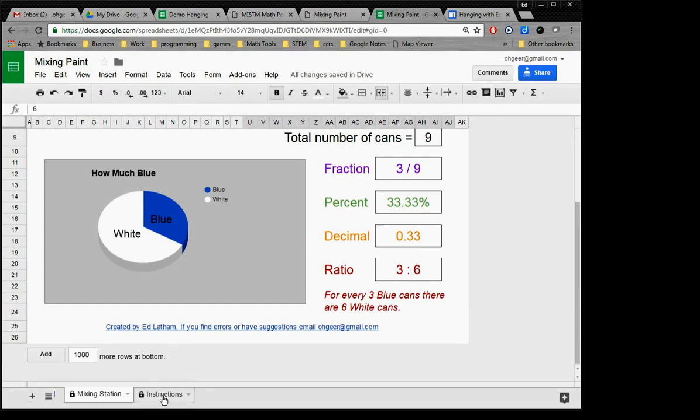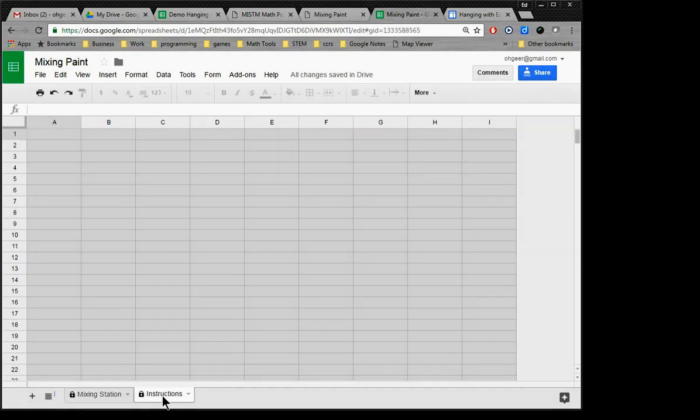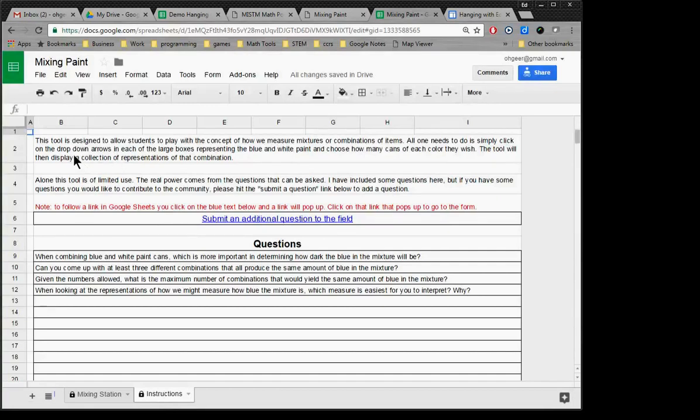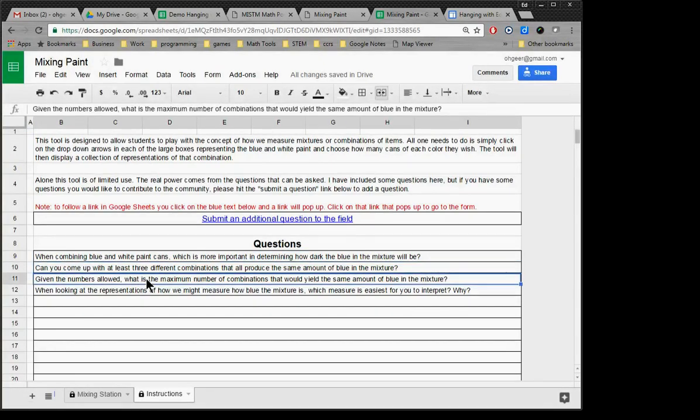But on the bottom I have a set of instructions in a different tab, and these set of instructions are kind of a teaching tool. How can teachers use this? And I have some questions that you might ask as prompts for students to explore with this tool, that whole concepts of ratios, fractions, decimals, percents, and how they're related.